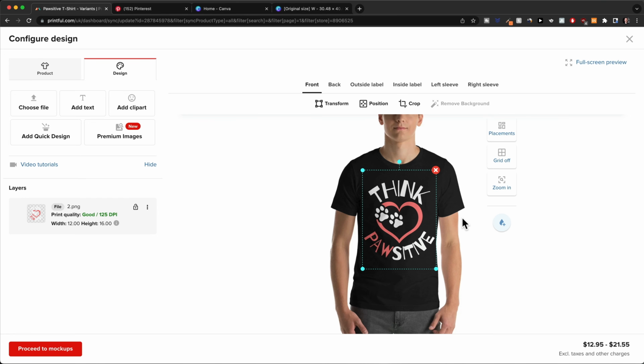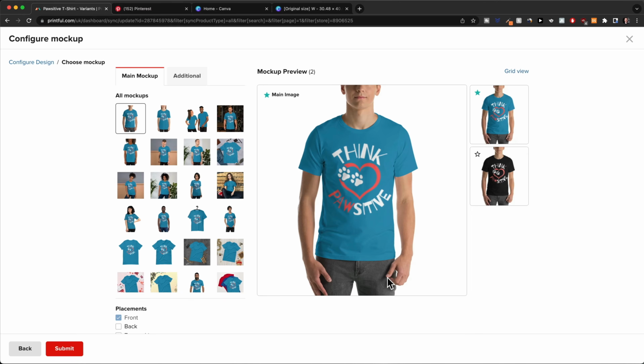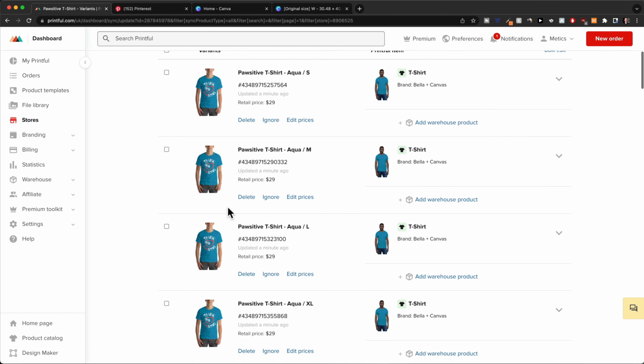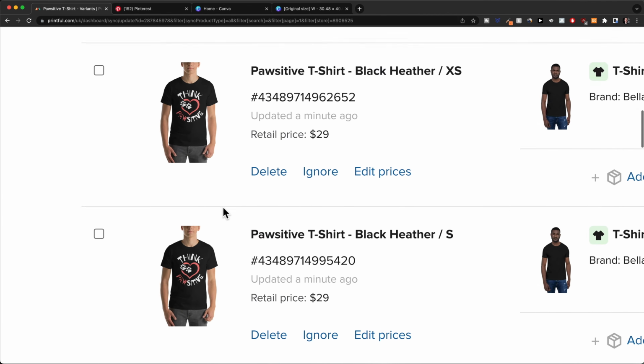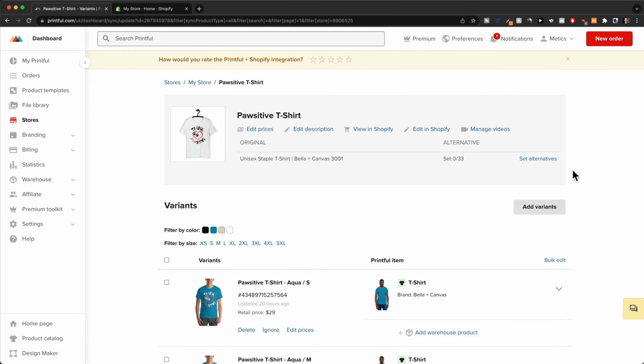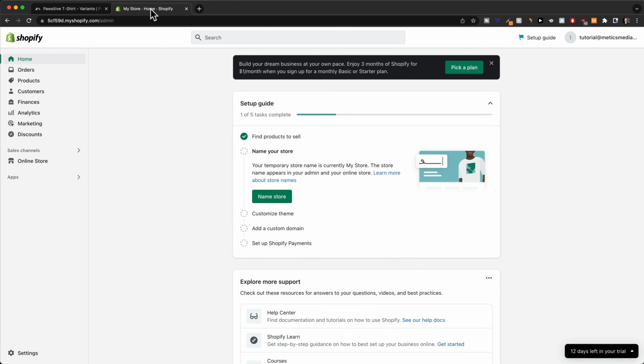Okay, so this already looks a lot better. So now we can just click on proceed to mockups. And then we can change the media here as well if we want to. I'm just going to leave it as it is. I'm going to click on submit. And here, as we can see, the print file has now changed on the dark colored shirts. And now that this product is imported to our Shopify store, we can go back to the Shopify dashboard.